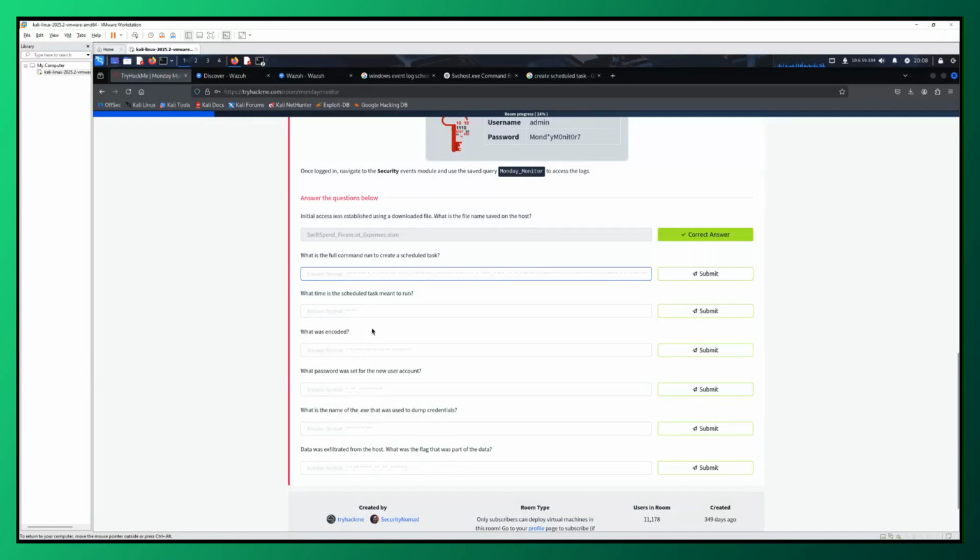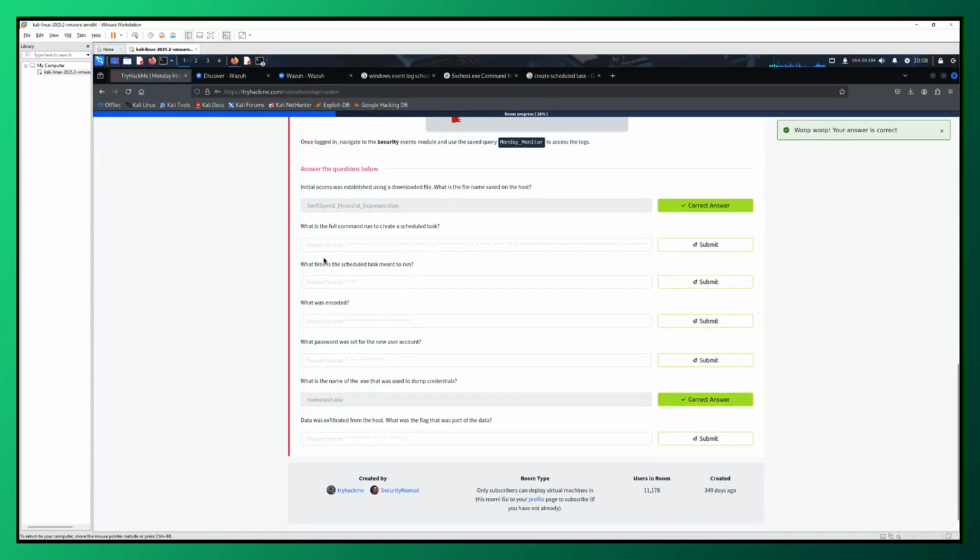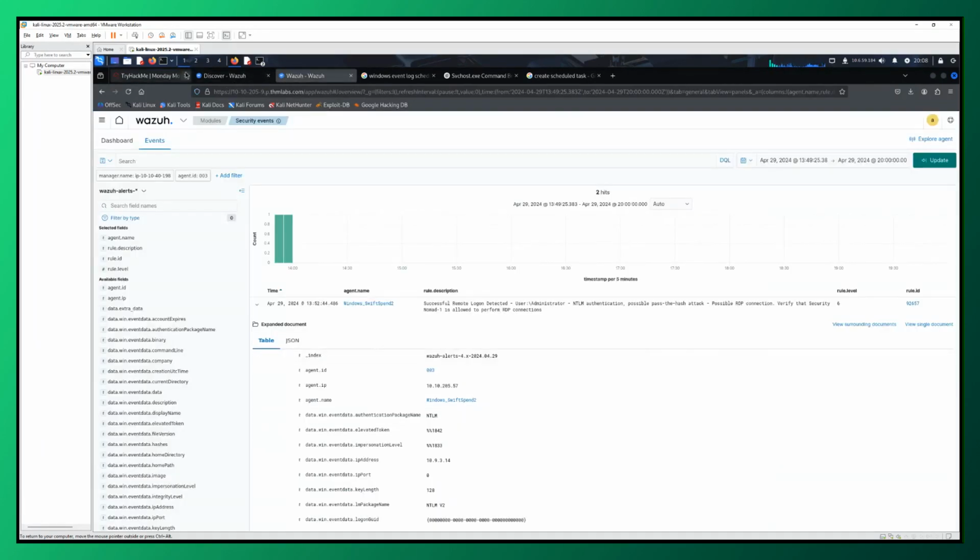So what was the name? What password was set for the new account? What was encoded? Schedule. We still have two questions on scheduled tasks. This thing is driving me nuts.